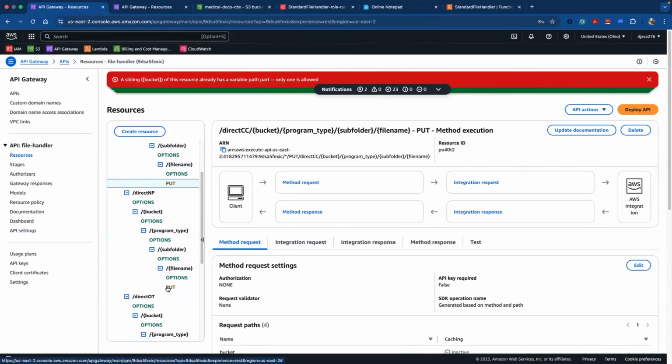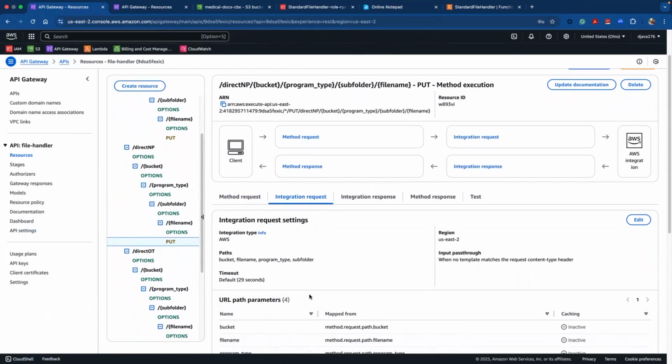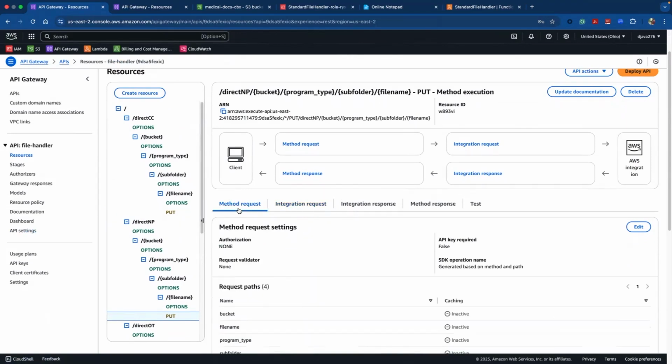I have used access points in the put request. We can also use the bucket name instead to upload it to S3 directly. So next we need to set up authorization. In the next video, I will show how to set up the authorization using Cognito identity pools.